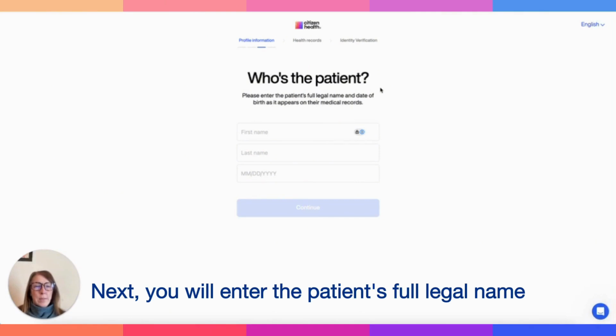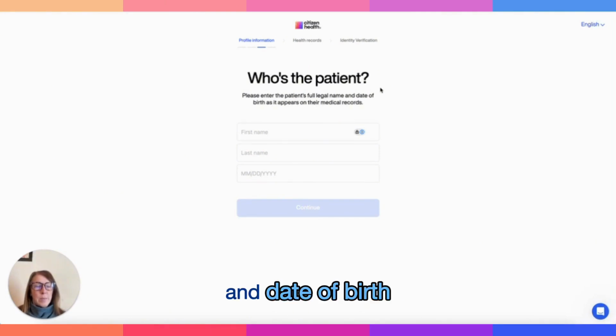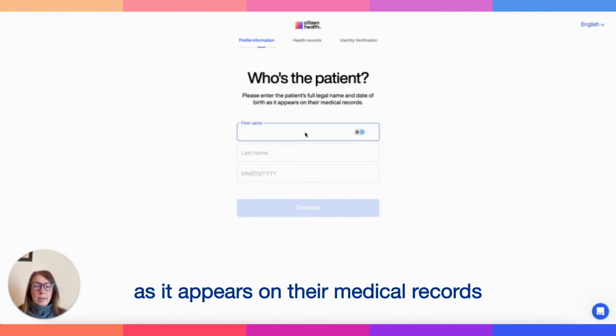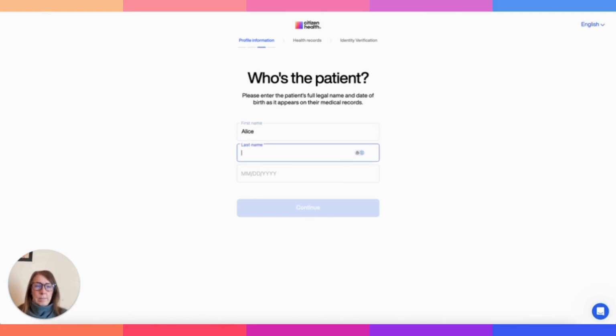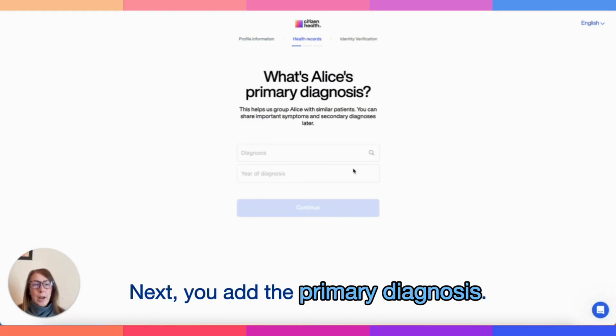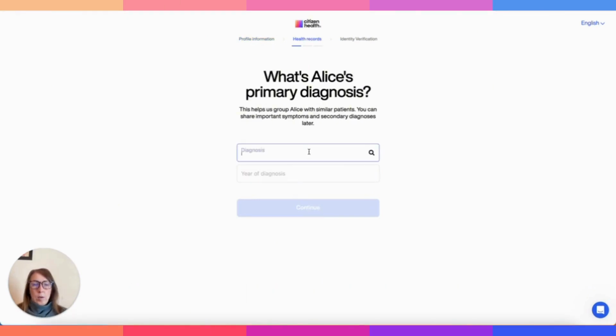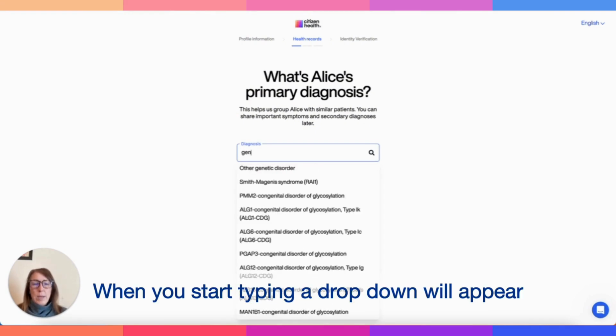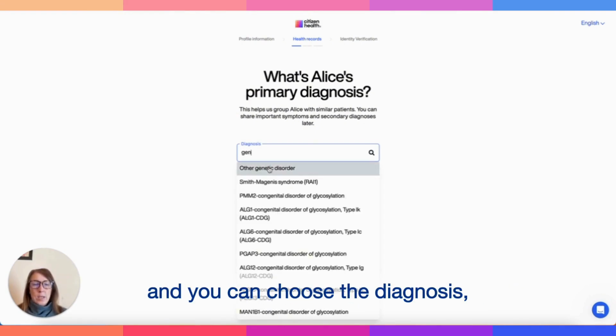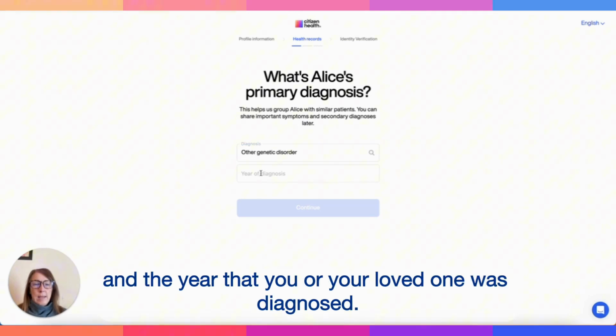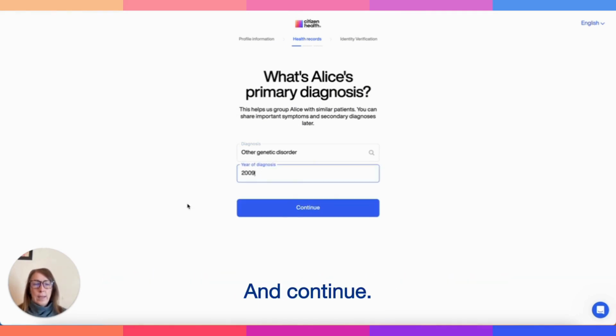Next, you will enter the patient's full legal name and date of birth as it appears on their medical records. And choose to continue. Next, you add the primary diagnosis. When you start typing, a drop-down will appear, and you can choose the diagnosis and the year that you or your loved one was diagnosed. And continue.